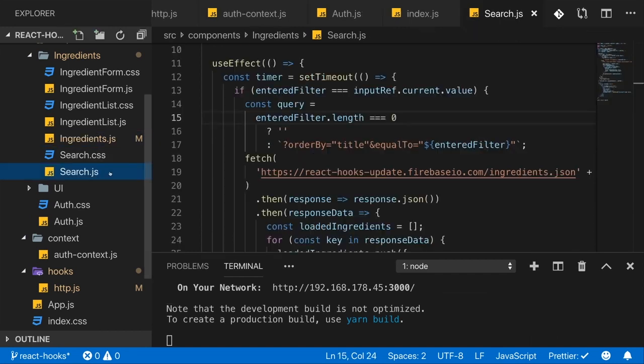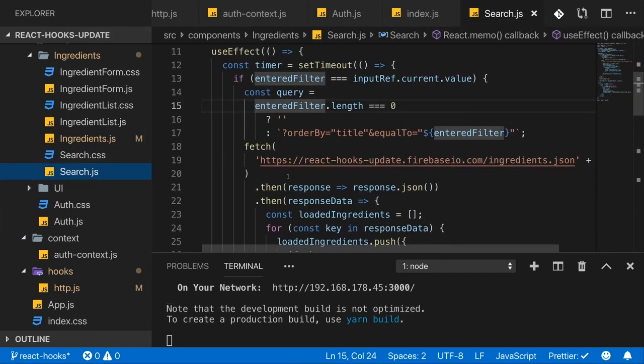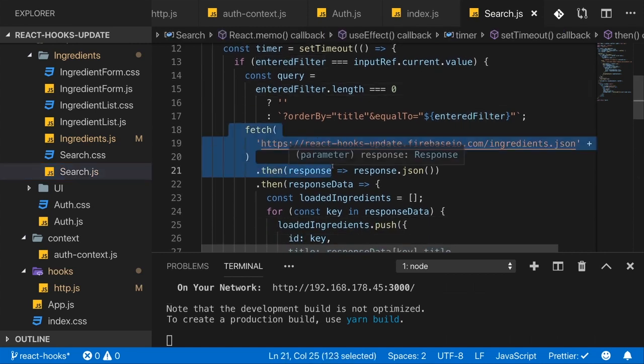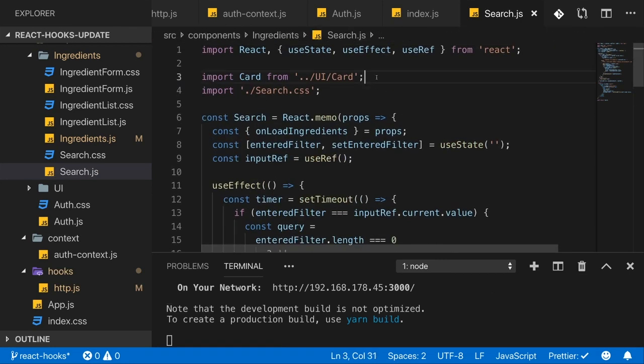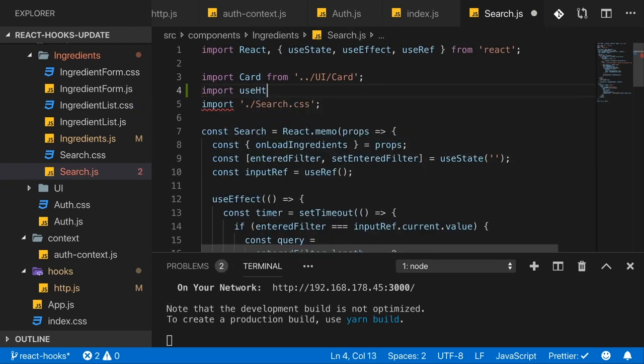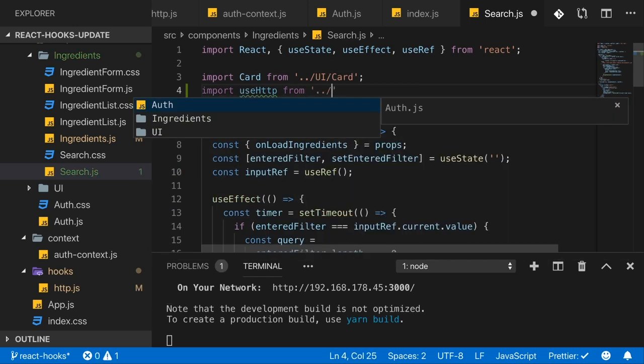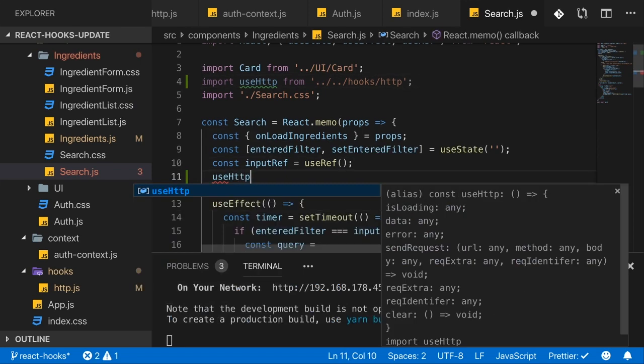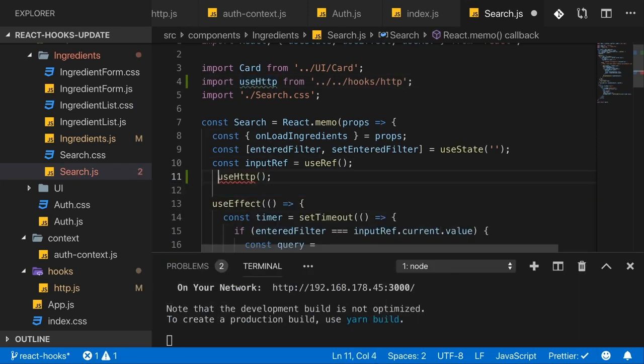Now another place where we can, of course, use it is the search component. In the search component, we're also sending a HTTP request. So there's no reason to not also use the hook there. To use it here, I will import it, of course, use HTTP from hooks HTTP.js, and then just as before, call use HTTP up there, and then extract some data from there, which we're interested in.